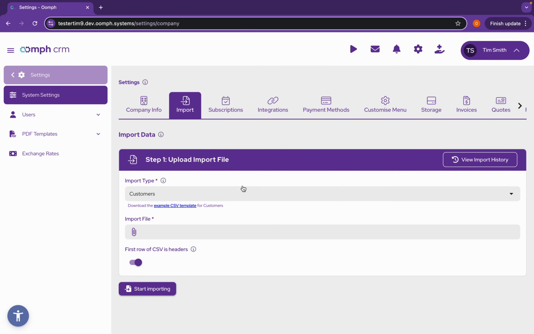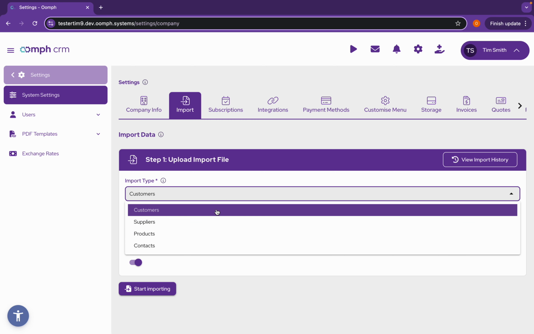Okay, so as you can see, we have the first field here, which is the import type. We have this because there are 4 different types of data that you can import. The process is exactly the same for each one. The only difference is the fields involved, because fields in the customers area, for example, are different to fields in the products area. Therefore, when you are uploading your import file, the fields will have to be different to cater for those different import types.